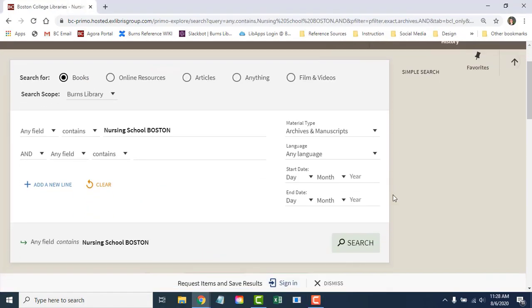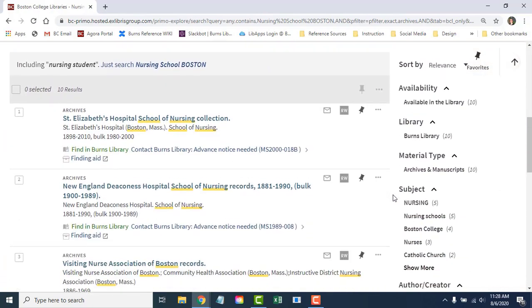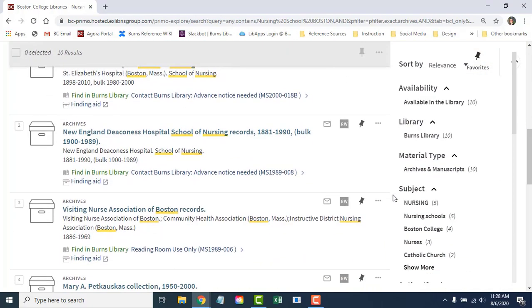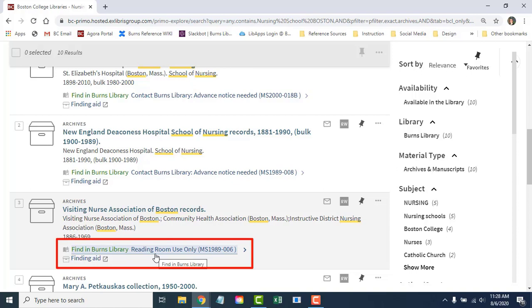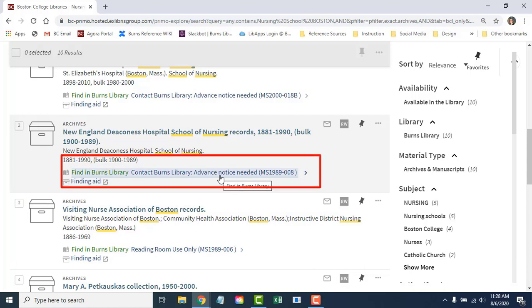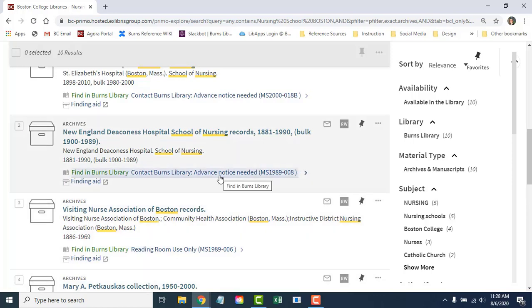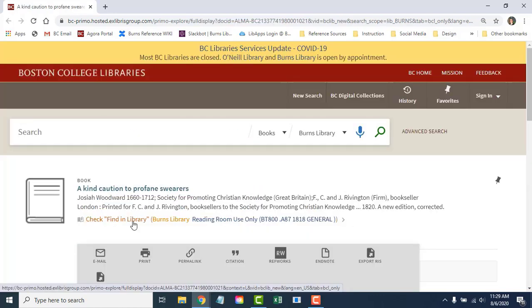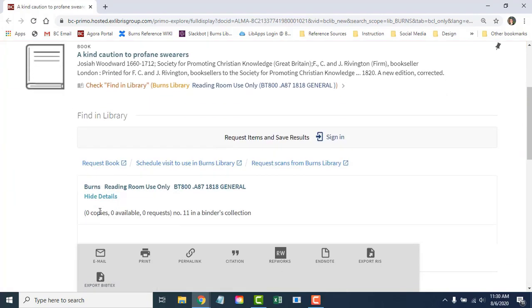Not all our collections are actually stored on-site in Burns Library. If you're interested in using something right away, make sure your items are stored here at Burns. On-site items have the message, "Find in Burns Library, reading room use only." If something is stored off-site, it will have the message, "Contact Burns Library, advance notice needed." We need at least 5 business days to make it available for you to do research in the reading room with that material.